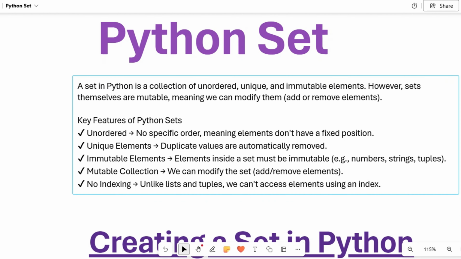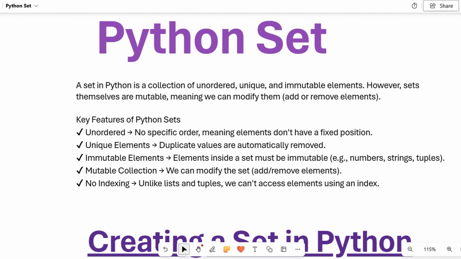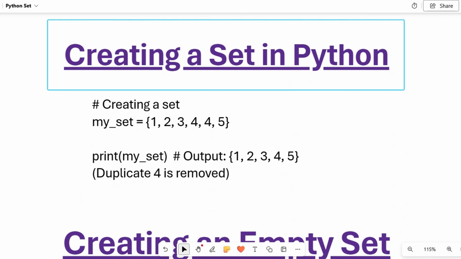No indexing means unlike lists and tuples, we can't access elements using an index. We cannot access any element using indexes like we can do on lists and tuples, or in the same way as arrays, we can say.